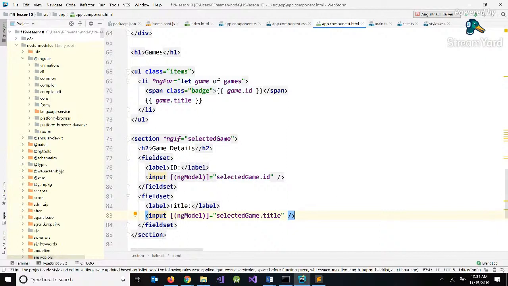Here's one of the cool things about Angular. Our form doesn't actually need a save button in this case. The data will change as we type it in real time. So there's our form.